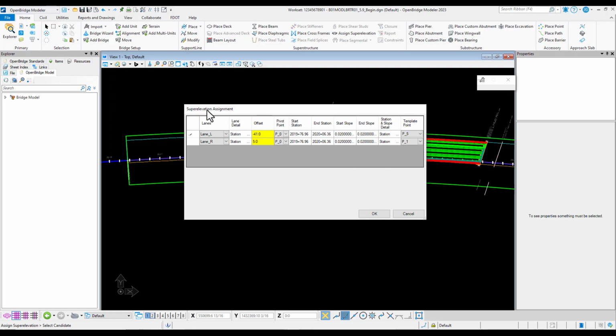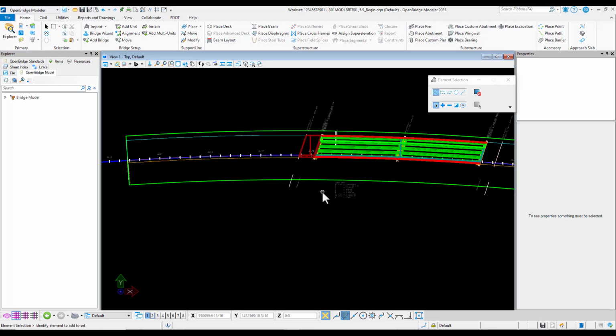So when looking at the super elevation assignment, this has already been touched on in the place deck exercise, but just to reiterate, the pivot point is always going to be where that super elevation is pivoting, and the template point is going to be the outside portion of that super elevation assignment. So now we can go ahead and click OK. Let's go ahead and click yes to continue. And we should have our super elevation assigned to that segment now.